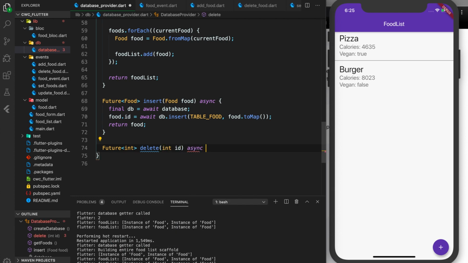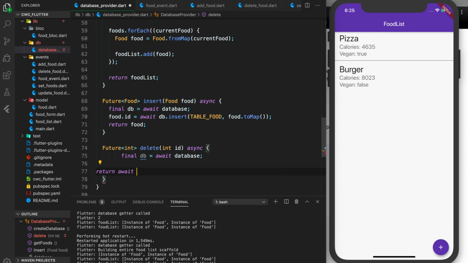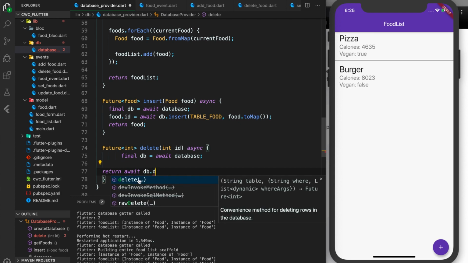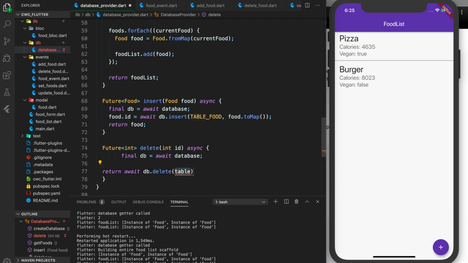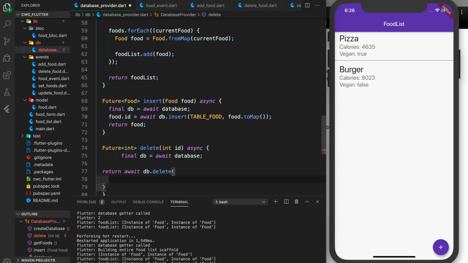This will be async, and then we do the same thing here. Let's copy paste this here, and we'll return await. So you can see a pattern here with these. Return await db.delete. So delete takes in a few different things here. It takes in a table and a lot of optional arguments. So you have where and whereArgs. So let's put the table name in here first. Let's do table food.